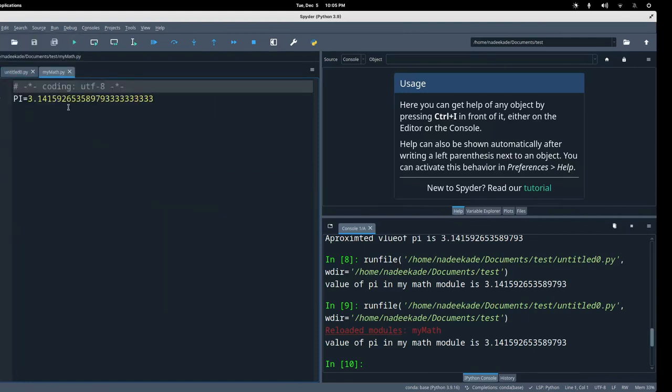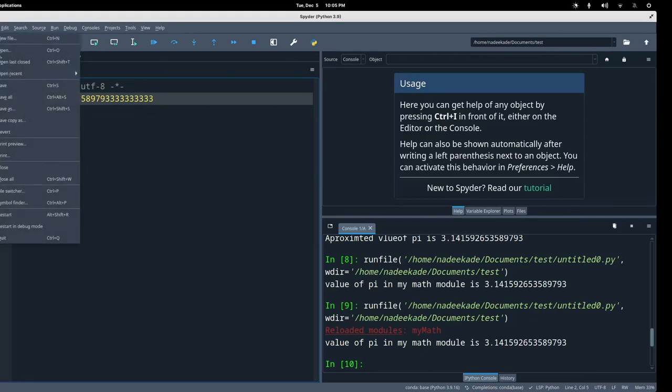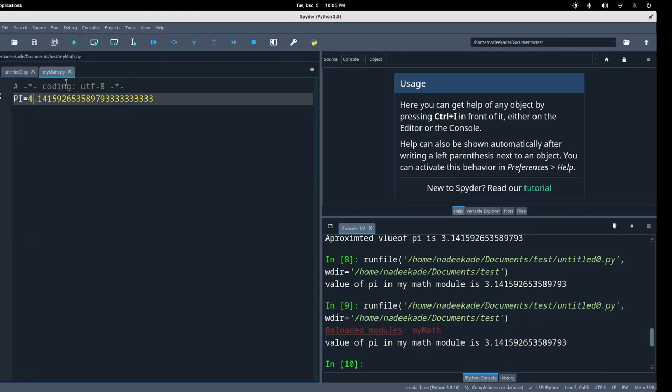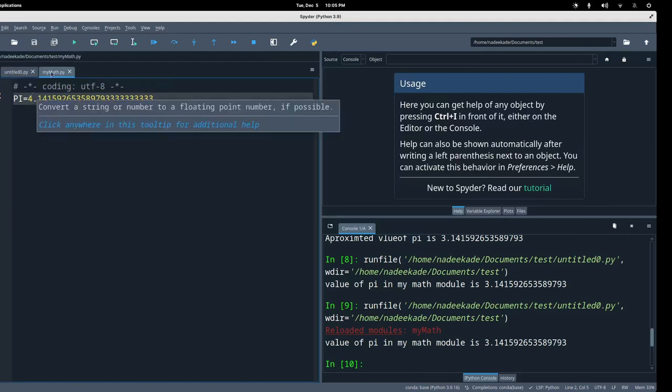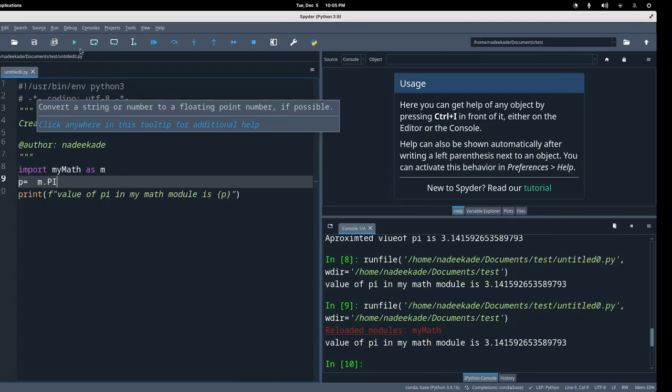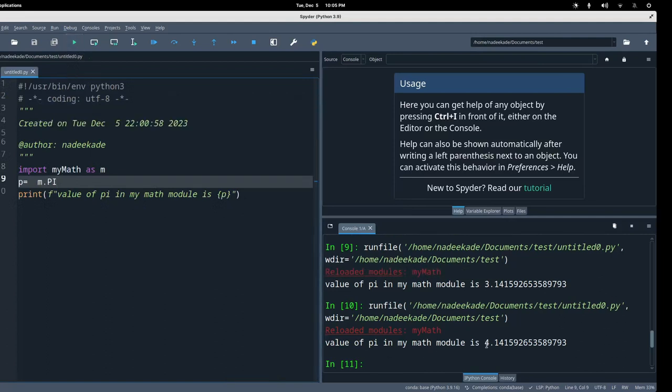here we'll go to this one, and here I will change this to a 4 point, so we can see that it is calling the correct value. Because after three it's not showing in the printing. So I'll close this one now. Let's run this one. See, 4. So it's calling the value in my math. Now you can see it's calling the value in my math.